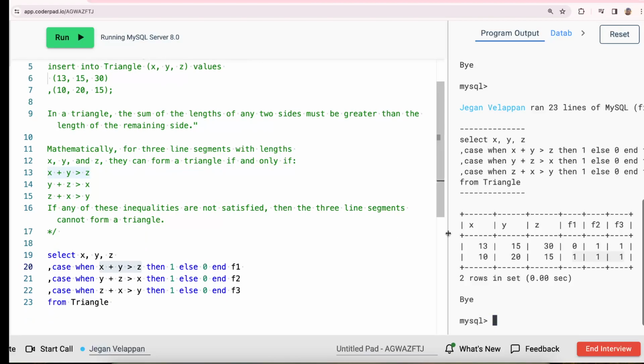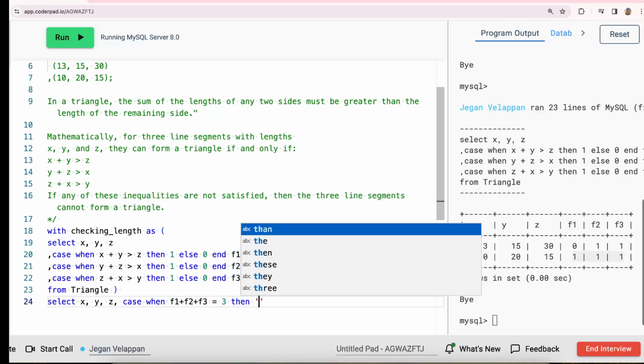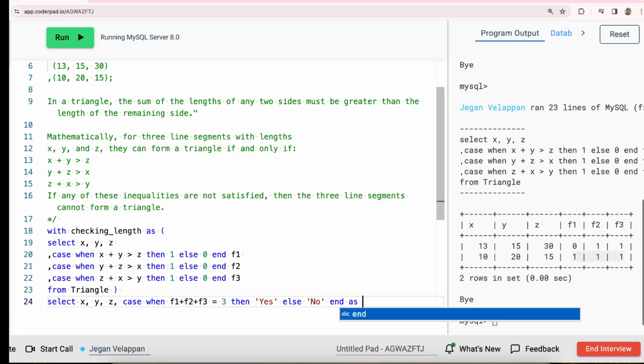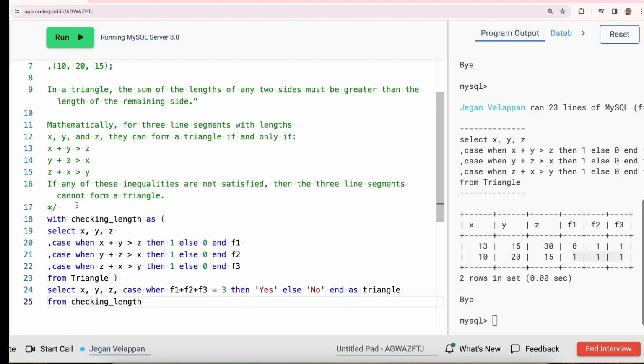Now, how will I count F1 plus F2 plus F3? I can use this as a CTE table. Checking length as, select X, Y, Z, and then I'll say case when F1 plus F2 plus F3 equal to 3, then yes, else no, as does it form a triangle, from checking length. So I'm getting the X, Y, Z and the sum of F1, F2, F3.